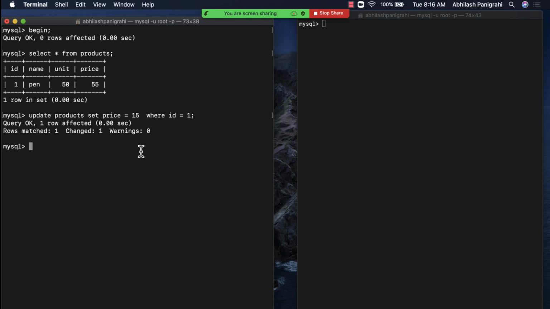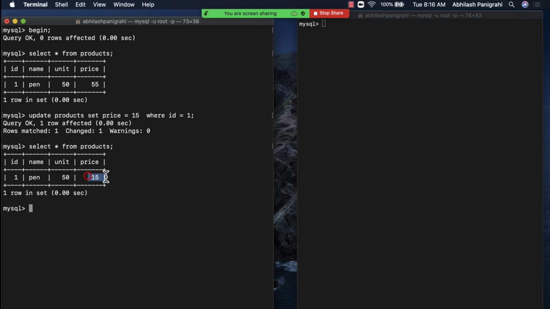I'm updating. Now if you see the price that I have changed it to with select star from, I have changed it to 15. Okay, previously the price was 55, and in this transaction I've started a transaction and I have run an update query and I've changed the price to 15. Okay, making sense. Now I have not committed the data.